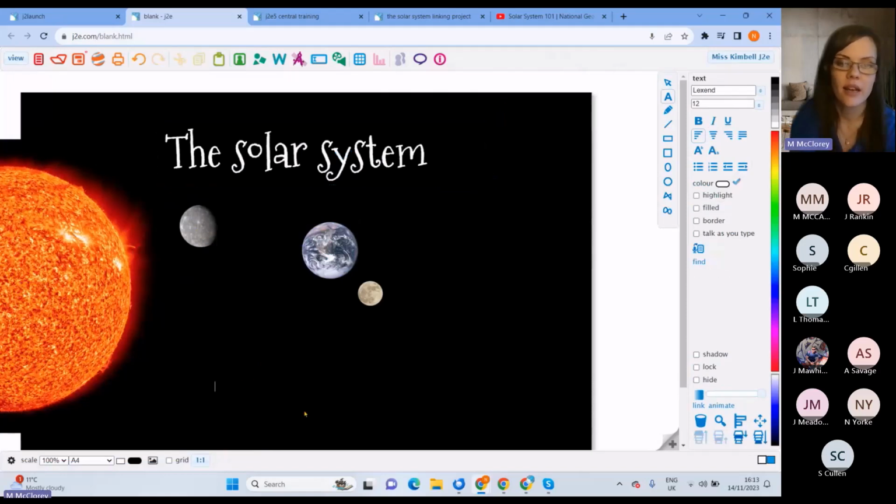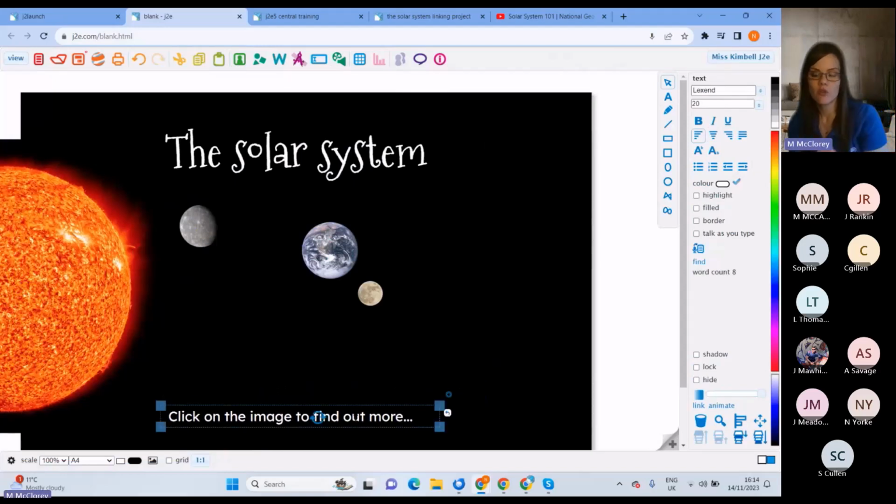Again, I can click here and let's say click on the image to find out more. So I can double click, make that a little bit bigger. And there we go. So I've got some instructions there as well.